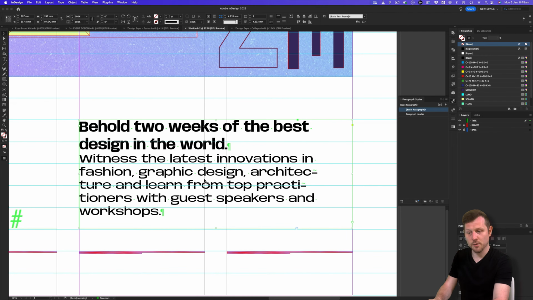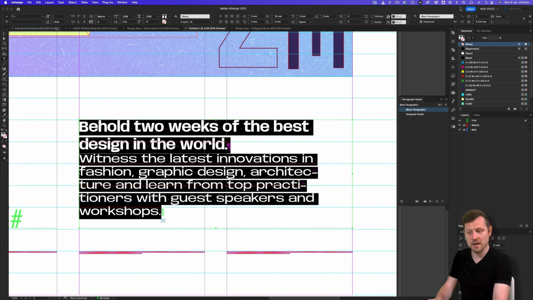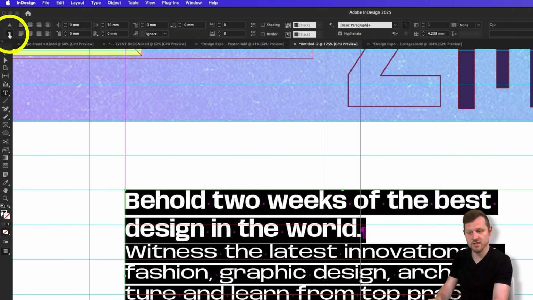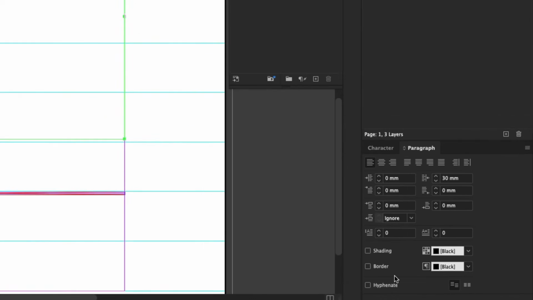Now we can also see there is some hyphenation applied to this text. So I'll double click and select all the copy, come to the control panel, click on the paragraph icon on the far left. I'll just come over and deselect hyphenation, or I could do this down in the paragraph panel.